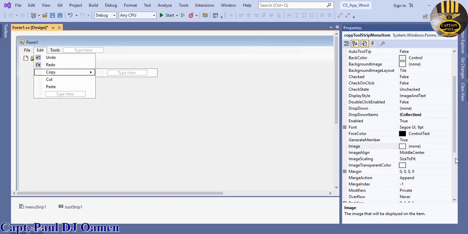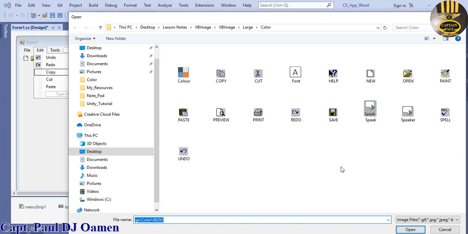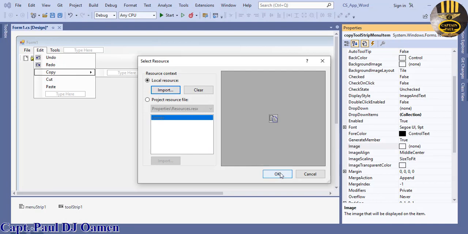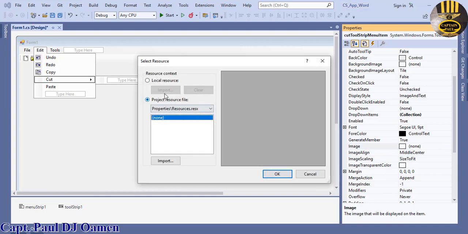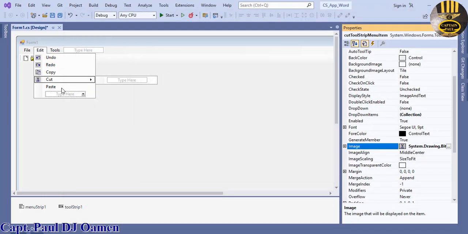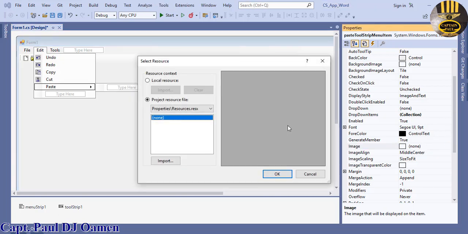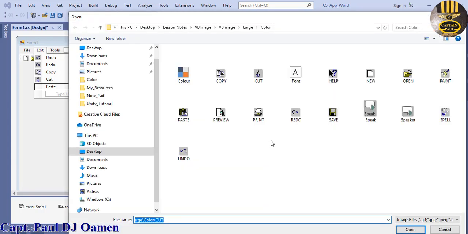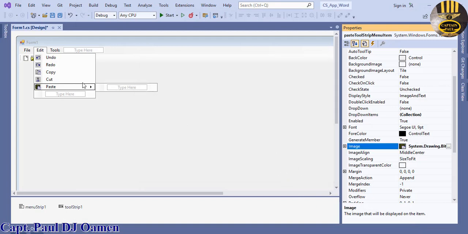And copy. Let's do the same thing for copy. Change the images for copy. Copy. There we go. For cut, change the image for cut. Yep. And change the image for paste. Let's look for paste in there. Yeah, there we go. Okay, that's fine. I guess you guys get the whole idea.